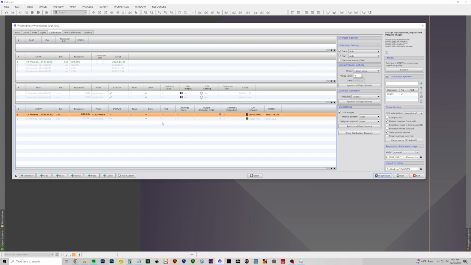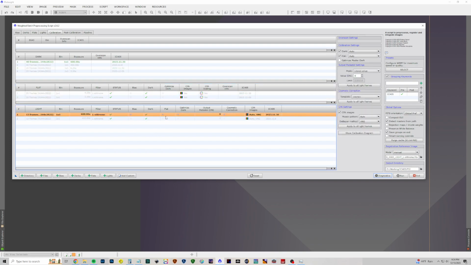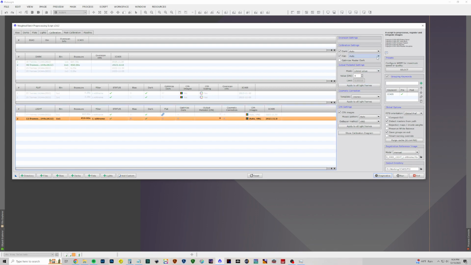So what we need to do is go in and tell PixInsight what flat goes with what. So here we've got 11/30/2023, 6.25 seconds. So highlight your 600 seconds, 11/30/2023, flat, 6.25 seconds. And then do the other one at 2.28 seconds, and you're forcing the link, which is what that link is.